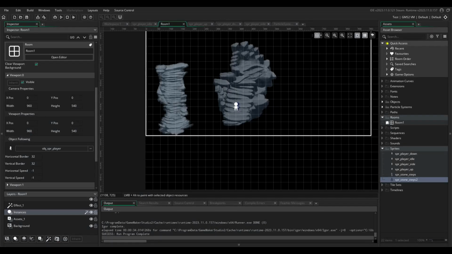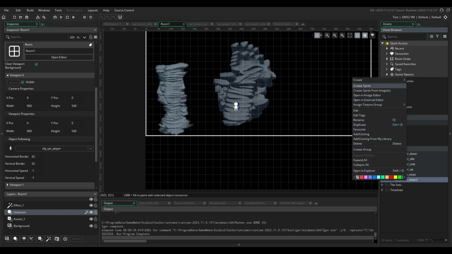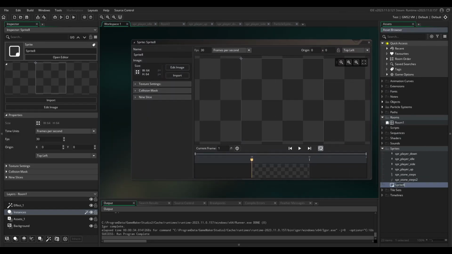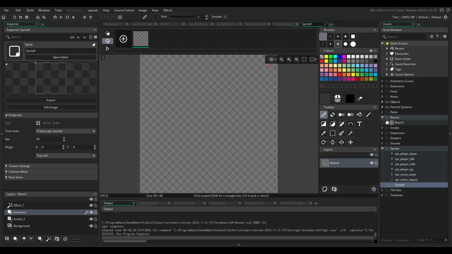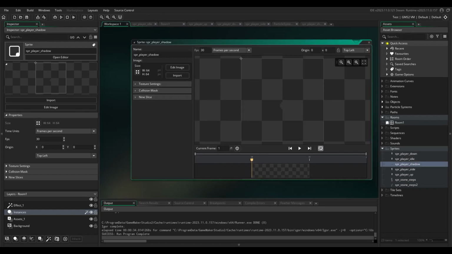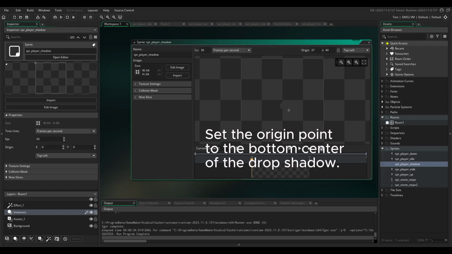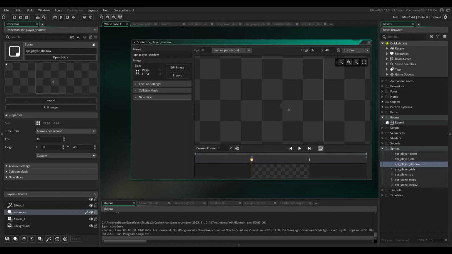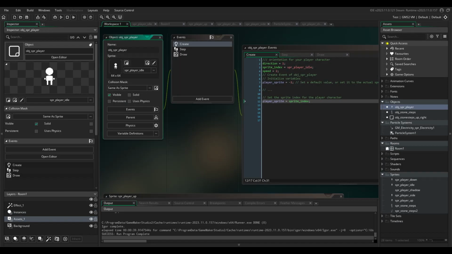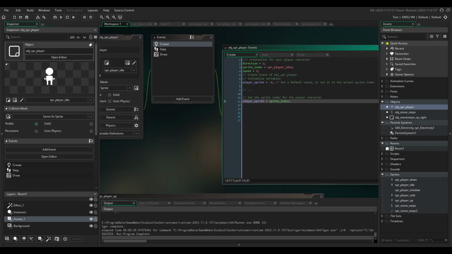We're going to use the sprite editor to create a simple drop shadow, and then we're going to use some GML to add it to our character. Make sure you call your drop shadow, or whatever you create in your sprite editor, SPR_player_shadow. And in your asset browser, go ahead and select your object sprite player. And we're going to add some lines of code that will create the drop shadow.